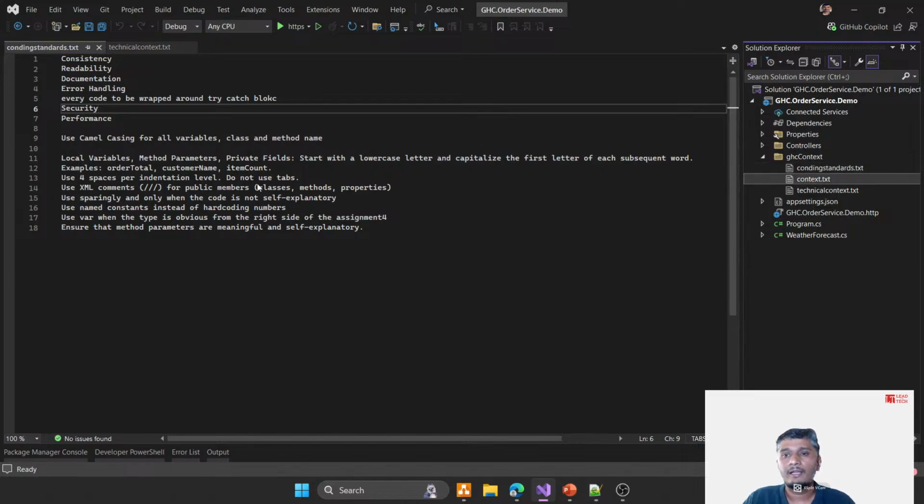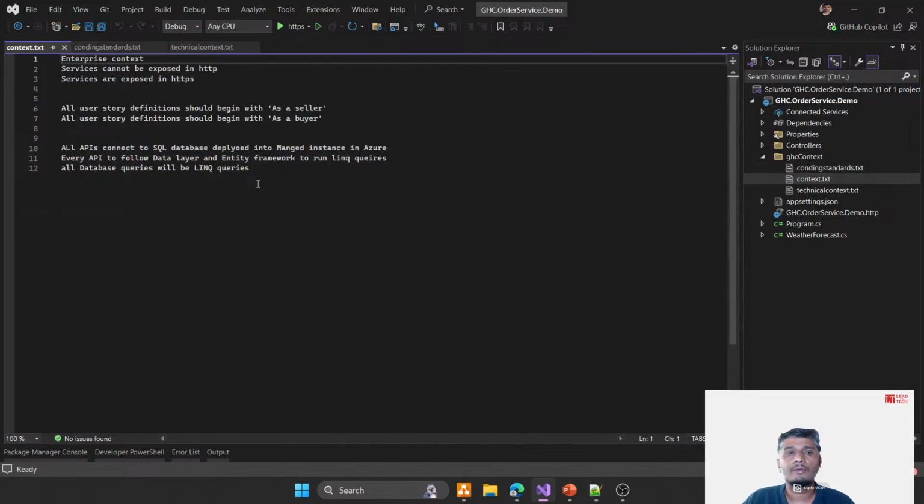And finally, I have a context file, which is an enterprise or a domain context. Now here you want to talk about, as an enterprise, what are the standards you have? As a domain, what are the customers you follow? So anything around domain and enterprise you can put here so that any code, any UI, API, database, any development that is done aligns to the context that you have given, right?